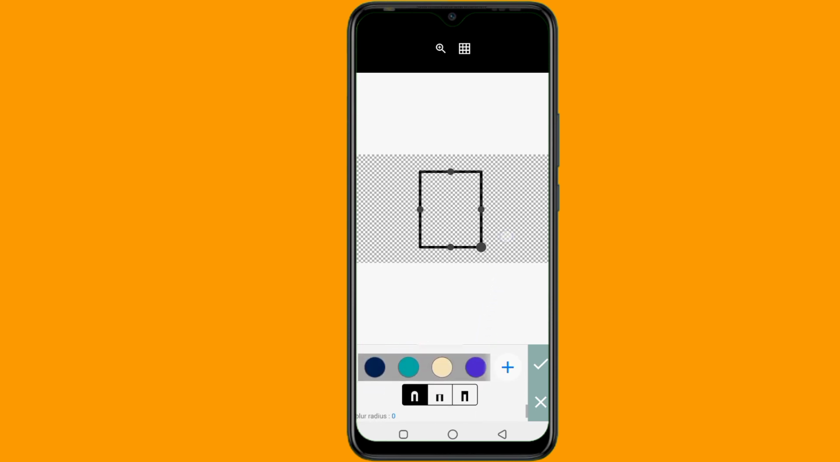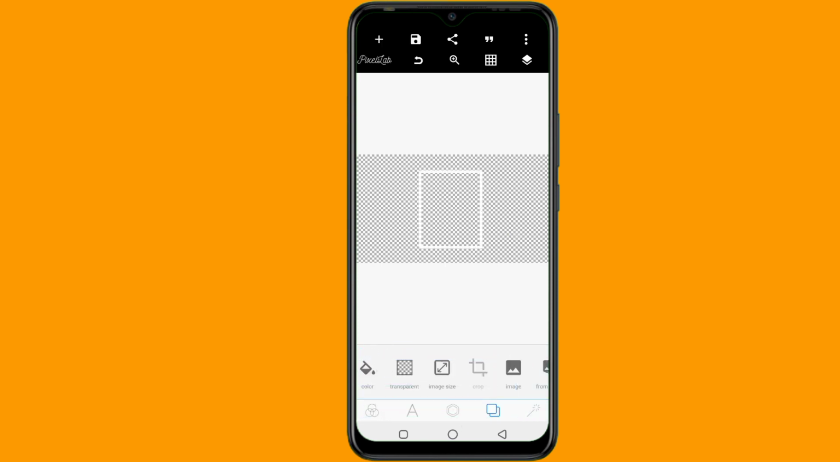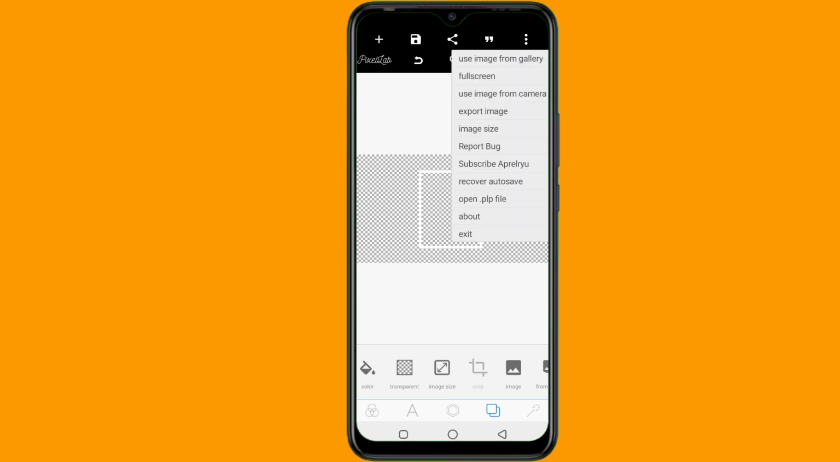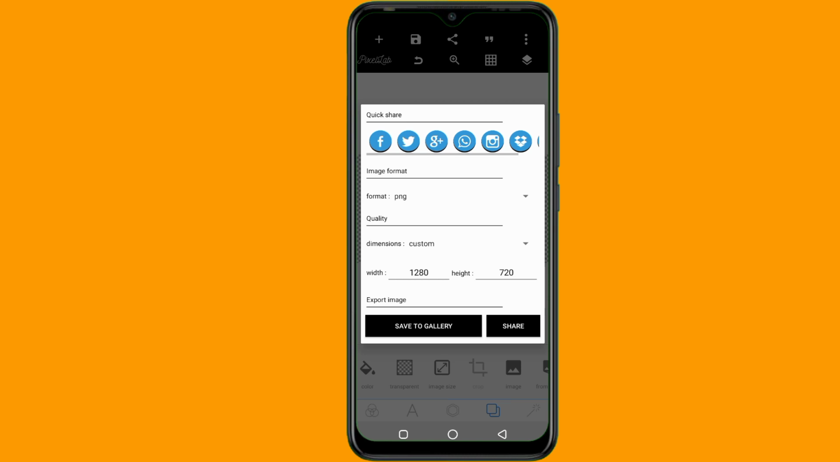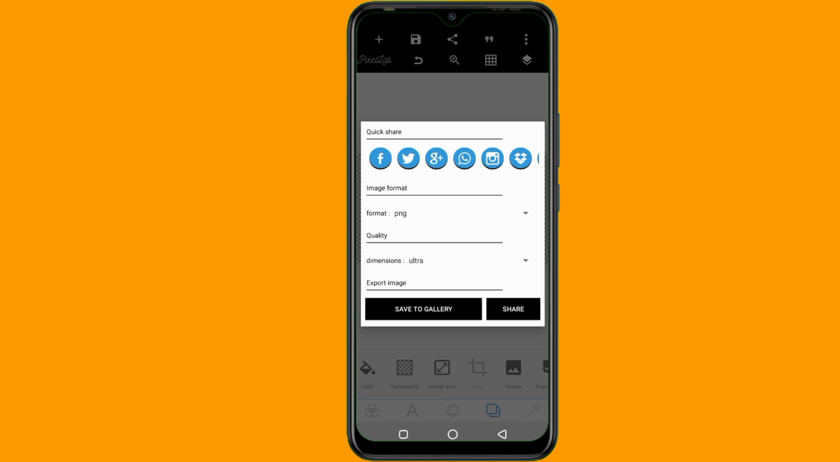All right guys, then I'll change the color of the stroke to white. That's what I want. All right, then I'll tap on OK. All right, then let's save this particular line. I'll tap on these three dots here at the top, and I'll click on this export image. Then don't forget to save your image in Ultra. I'll tap on this Ultra, then I'll click on save to gallery.